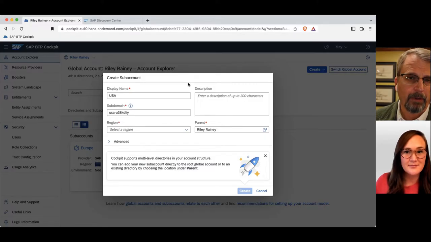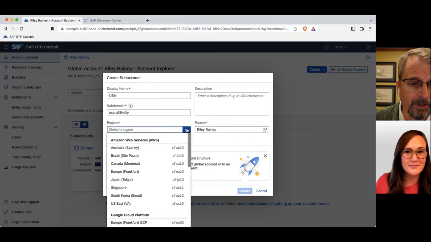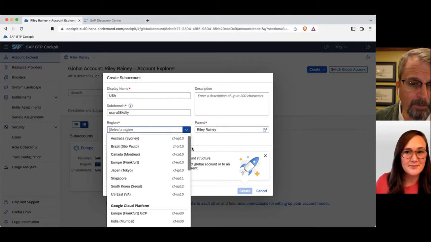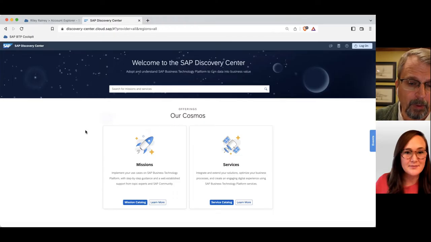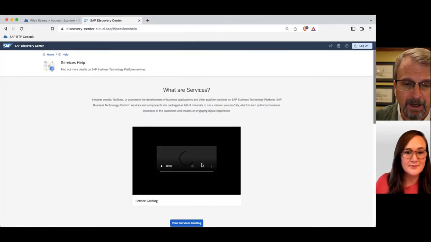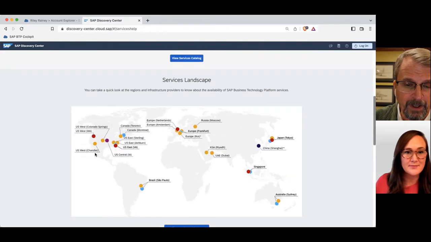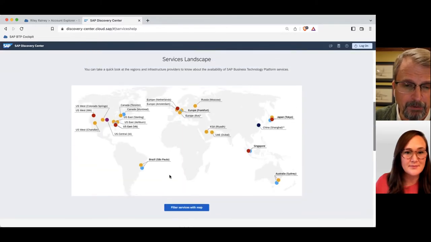Probably a really simple way to think about that is a particular data center, and that's typically associated with a hyperscaler vendor like AWS or Azure. I have a dropdown here that allows me to select which one of those, but there's also some other help that you can go to that's pretty handy as well. If you go back to Discovery Center that we were looking at in the earlier video, if you go over to the services display and click on this Learn More button, in addition to some of the instructional videos, it's got a great map sitting right here.